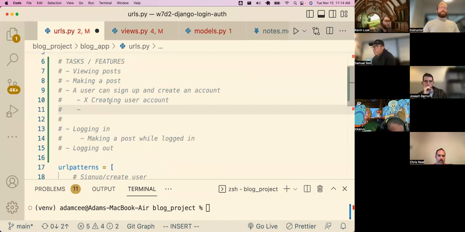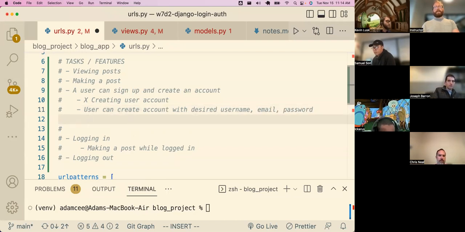I wanted to walk through this to start thinking about how to break stuff down. There are really two parts to this. The feature is: user can create account with desired username, email, password. So there's two parts to this.